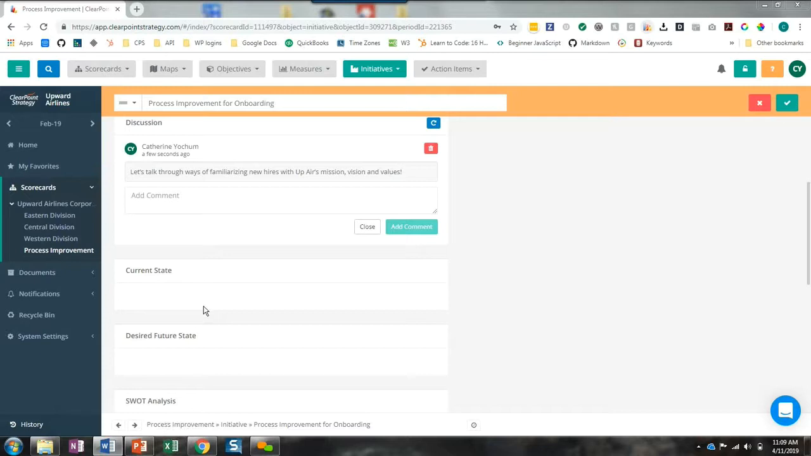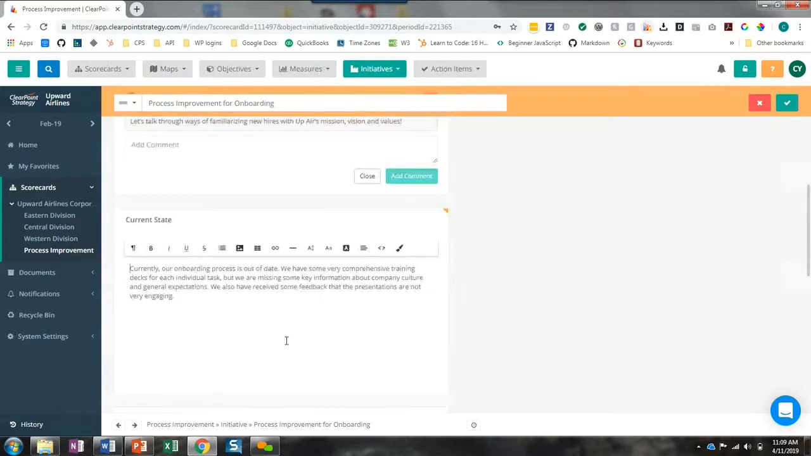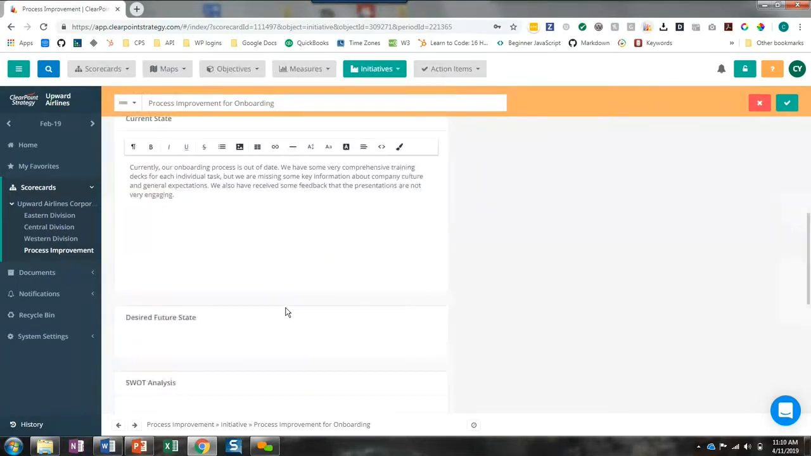You can use that current state field to define what is and isn't going well in the process you're examining. So, for example, at Upward Airlines, we're doing a great job outlining our new hires' responsibilities for their role, but we're struggling to effectively communicate company culture in our onboarding training. And not only that, but this field could also be used to demonstrate the scope and boundaries of your process. So we want to be clear that we're not examining how we hire new people, just what we do to train them once they get here.